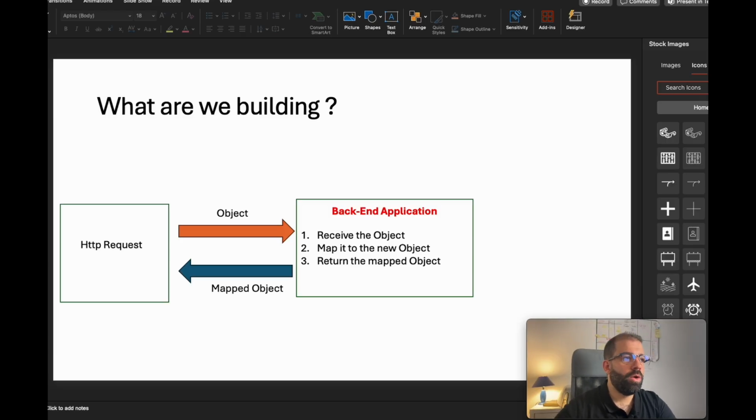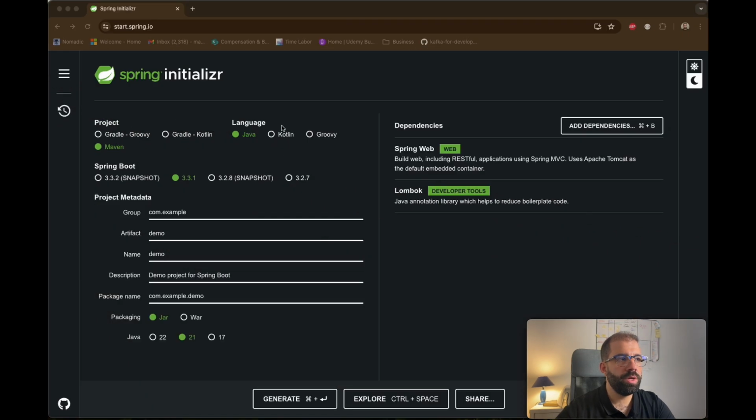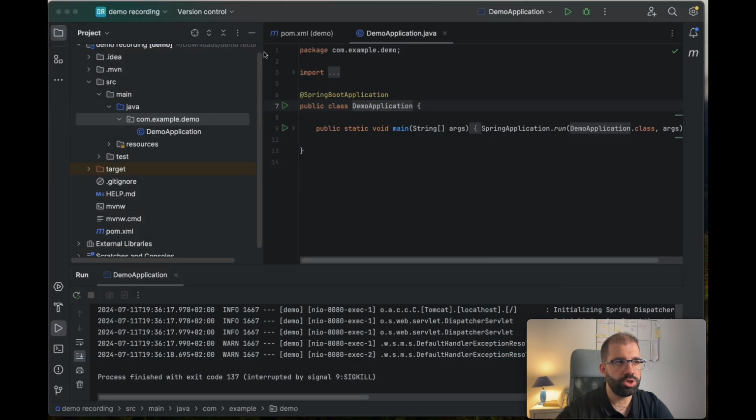So now, what are we going to build? We are going to build a backend application that receives an object, maps it to a new object, and then returns the mapped object. We will create a REST controller application with Java Spring. For that, we are going to head to Spring Initializr and add some dependencies. Here we're only going to need Spring Web and Lombok, then you generate a zip and open it, for example with IntelliJ.